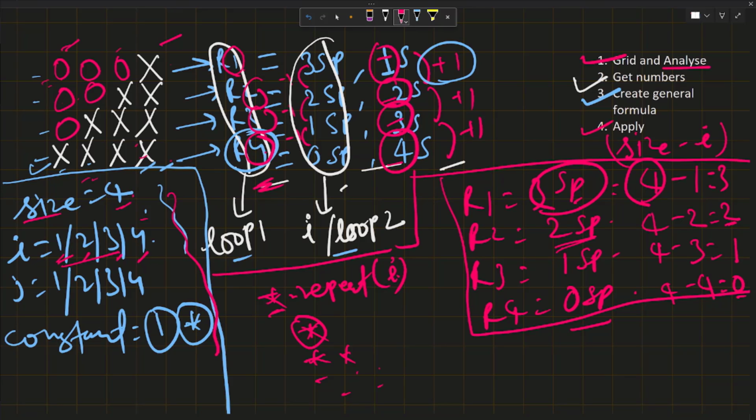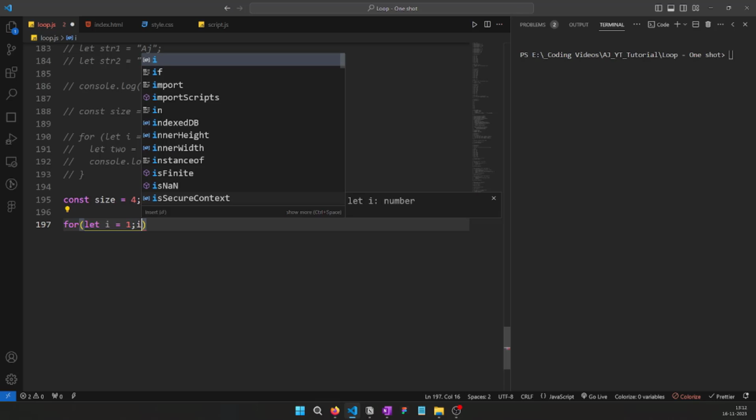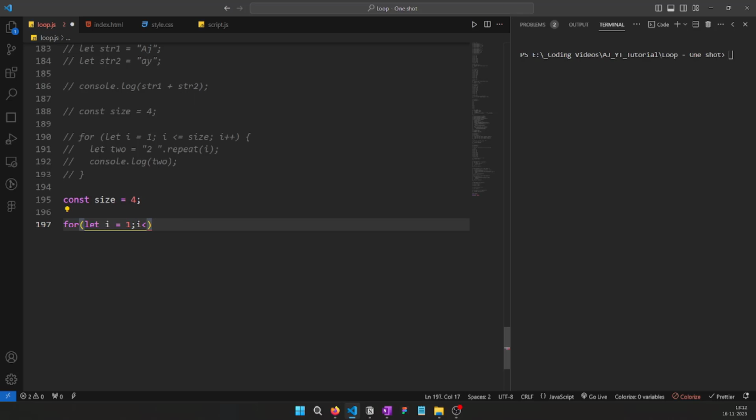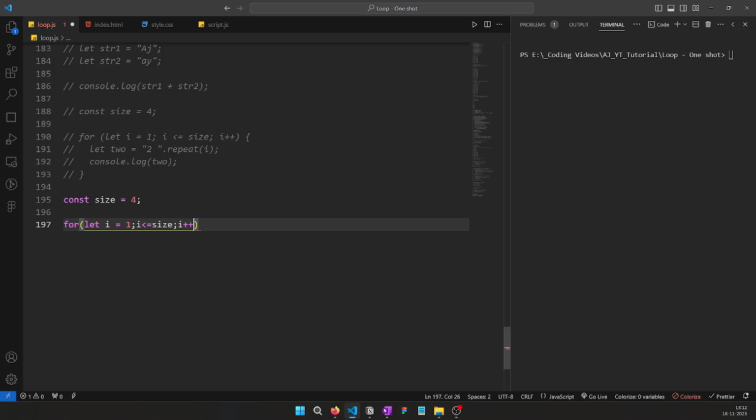We have to work with the last step, that is applying this logic inside the code. So let's write this code inside VS Code. So first thing is that we have to define the size of the pattern, which is 4. So let's define const size is equal to 4 and we need to use a loop. Let i start from 1 and i is less than or equal to the value of size, that is 4. So let's write size over here, and in each iteration the value of i will be incremented by 1.